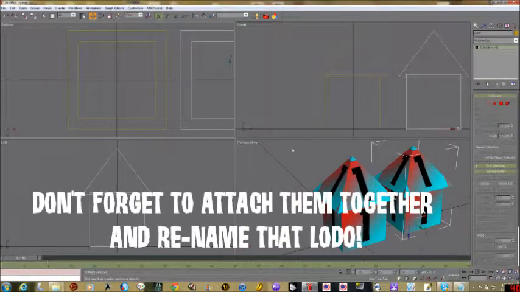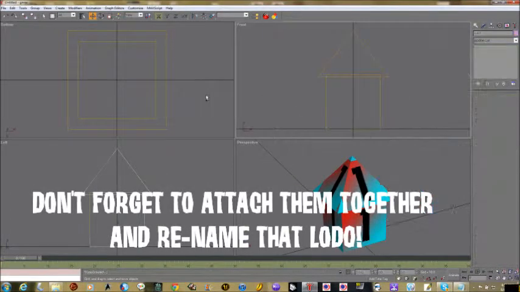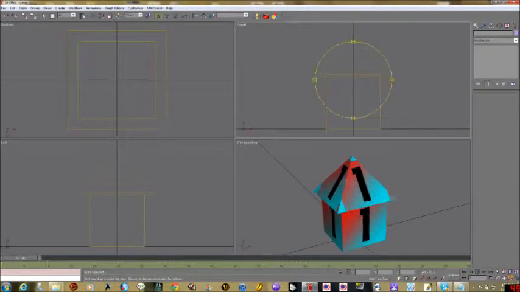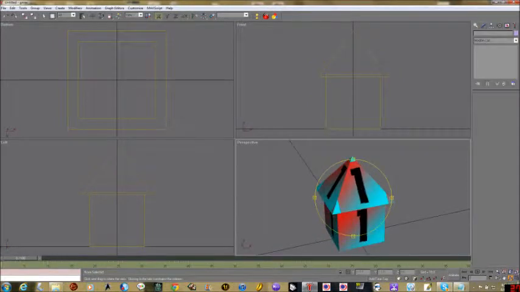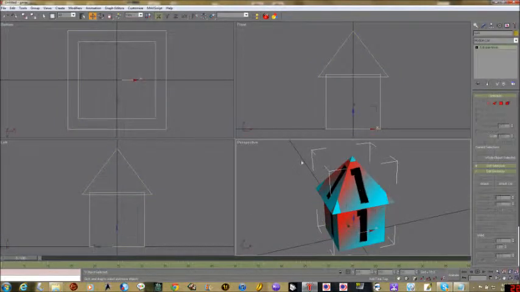Now we got two of them, etc. Now okay. So now that we've got our object and we've named it LOD. I think we named LOD0, I hope. Remember, each object has 3 LODs. Those are the levels of detail.